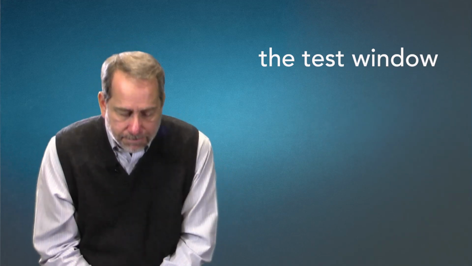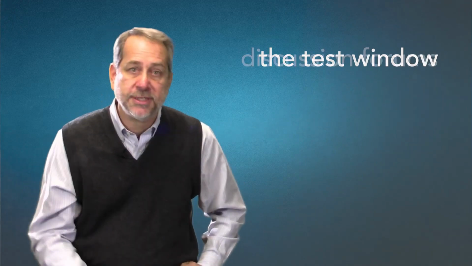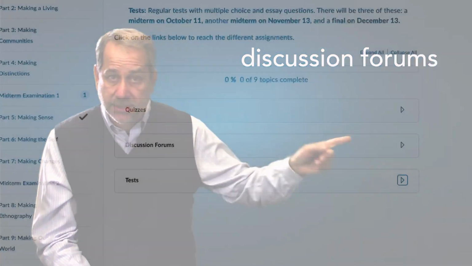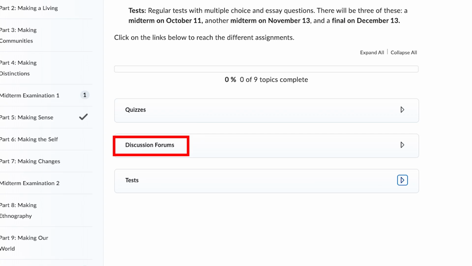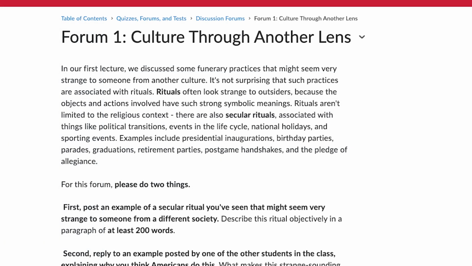Okay. Now, in addition to quizzes and tests, we have things in this class that are called discussion forums. And if you click on this link, you will see a list of them. Now, when you click on one, it will take you to a page like this. And in that page, there will be instructions on how to do it. I want to stress that every one of the forums has specific instructions on what you should do, and you need to read that carefully and follow those instructions when you're doing the forum.